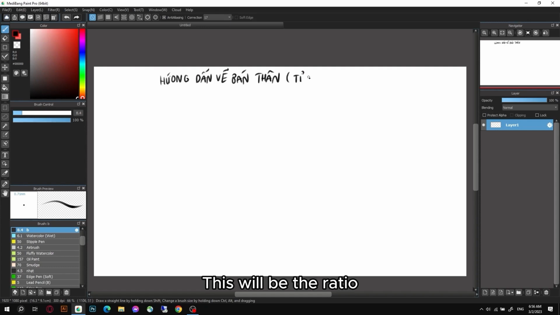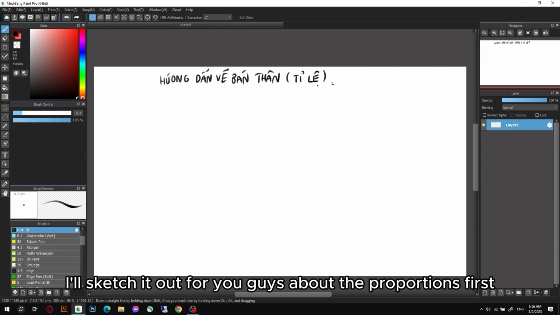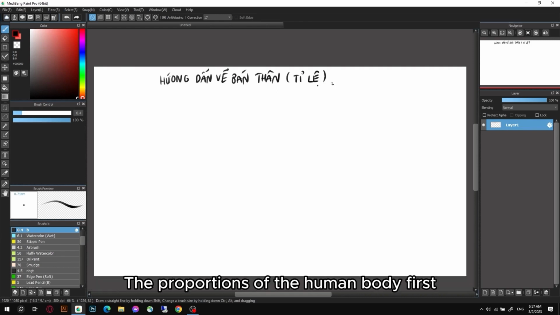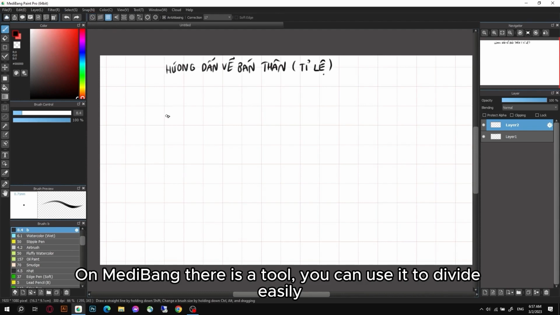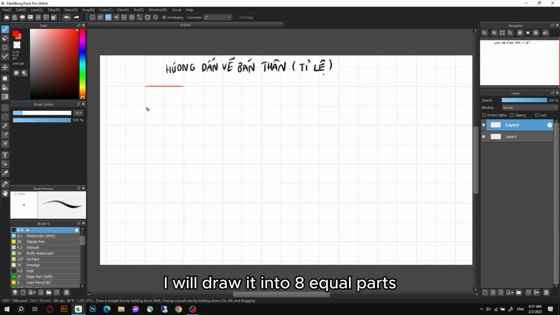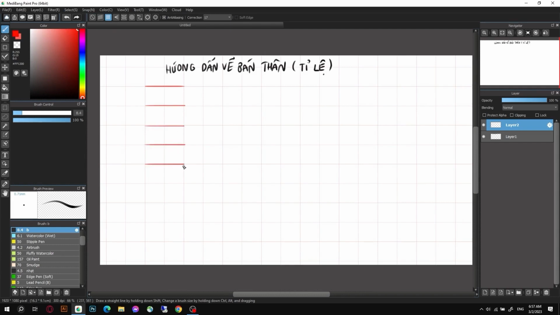This will be the ratio. Before we get into how the bust ratio is, I'll sketch it out for you guys about the proportions of the human body first. First, you will divide into 8 equal parts. On Metabang there is a tool, you can use it to divide easily. I will draw it into 8 equal parts.